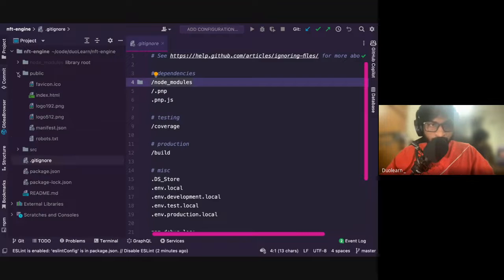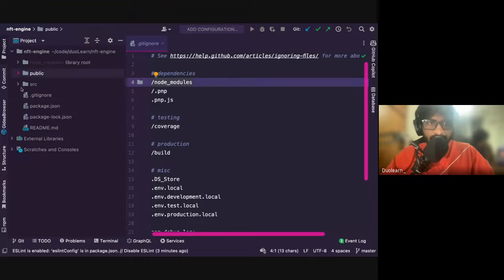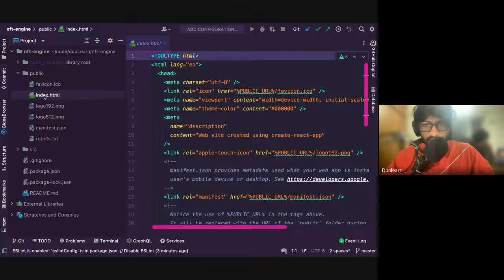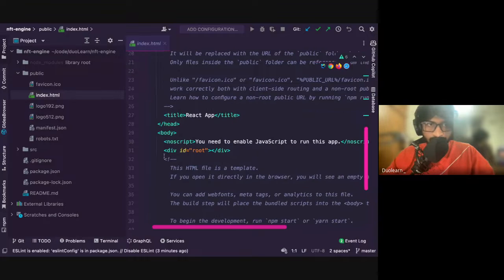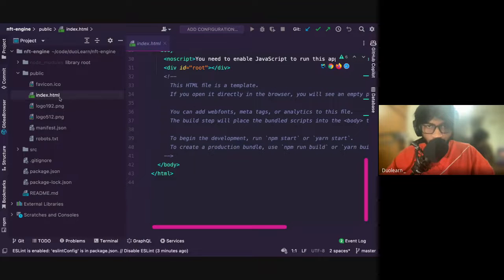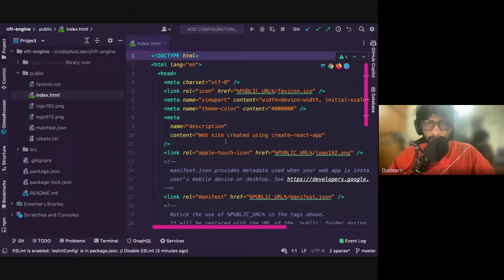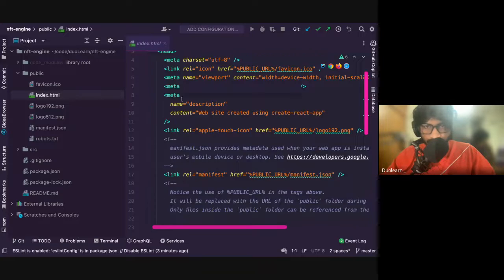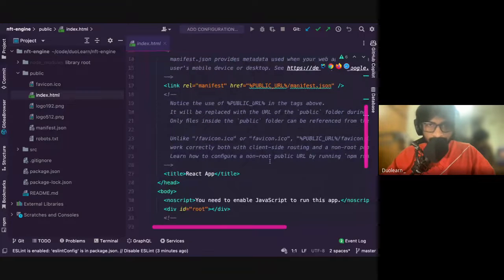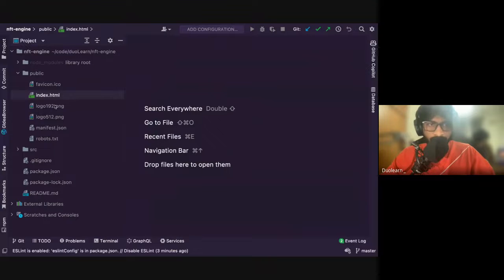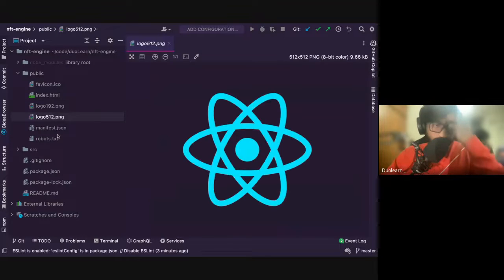And then we have two more folders, public and SRC. The public folder holds some basic files that are directly exposed from your app. So this index.html is what is directly served when we run our React application. And this will then have a JavaScript embedded in it, which will be the React code we actually write, right? And it can also hold other assets and stuff.